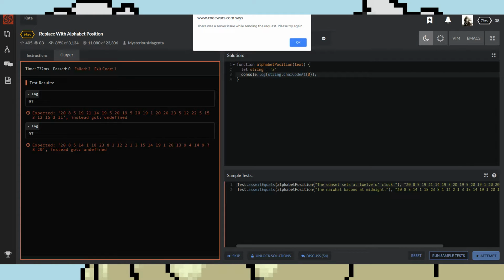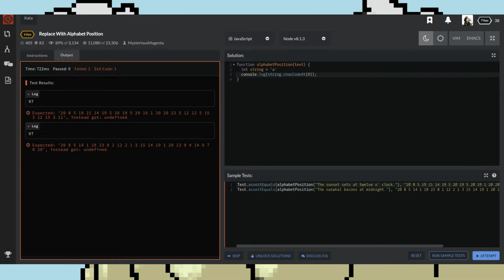Okay, 97. So our lower bound is going to be 97, and then we're going to go all the way to z. We're just going to try to remember 97, and z would be 122. I'm just going to add them in a comment so I don't have to memorize them. So 97 and 122.